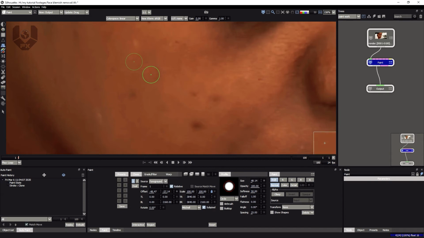Let's paint this like this. It's very simple, right? Let's paint it a little bit more precisely, and yes, this is fine. Now, when you check the next frame, you can see it's only applied on the first frame.